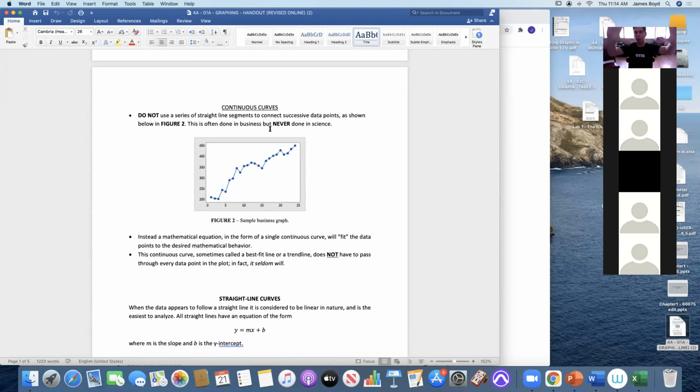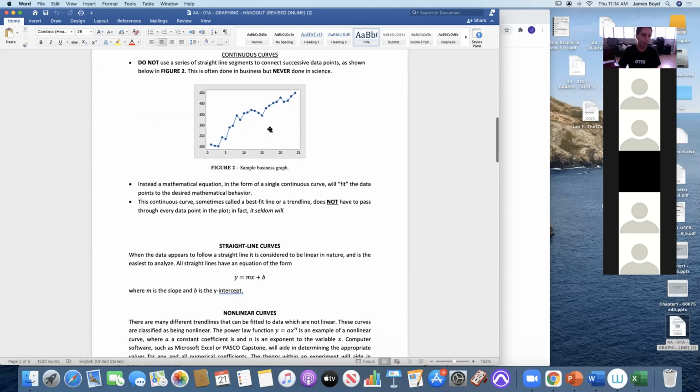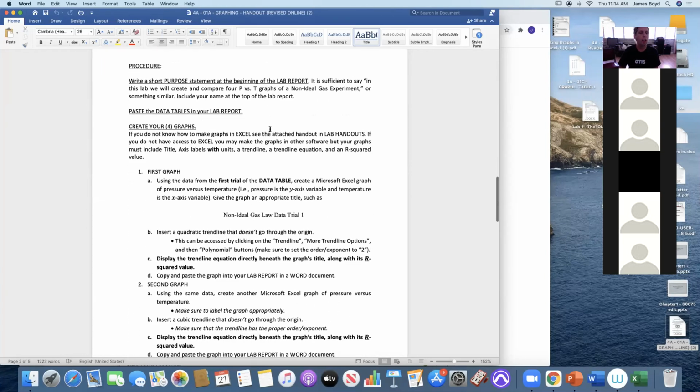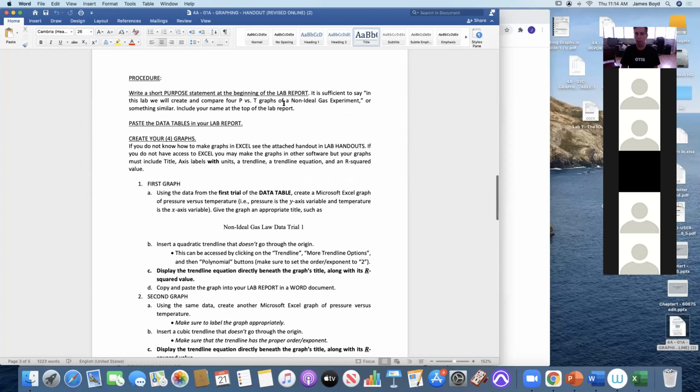So the top half will be one, bottom half will be another. We're going to make 4 graphs, so we're going to want 2 graphs on a page, both in landscape. We'll talk about curves when we actually put the data in. But the procedure is, so you can take this right here. You can write a quick purpose statement. You don't always have to write a purpose statement.